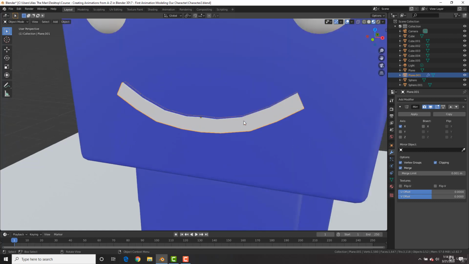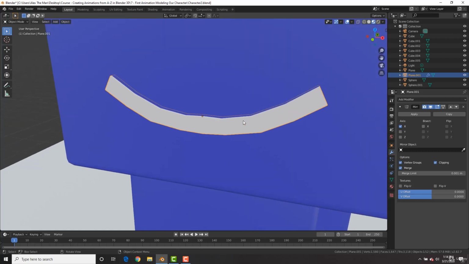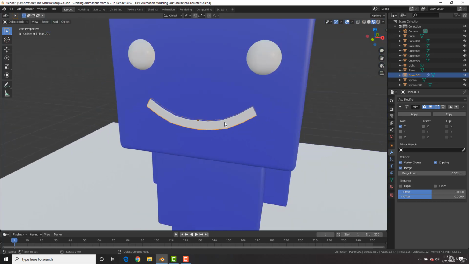Now we're going to add another modifier, and this is probably one of the most used modifiers in the world. I don't know why I said that in a slight Trump-ish voice. All right, I'm very sorry.